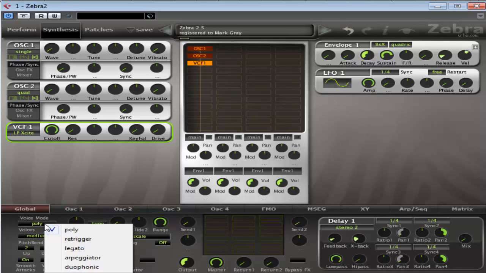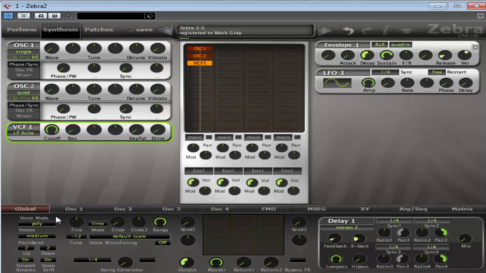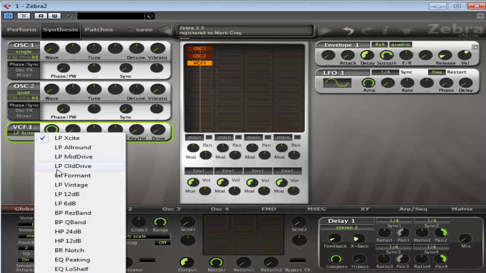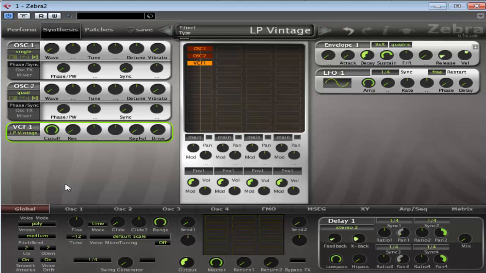You can mess around with the voice mode as well, but we're just going to leave it as it is. I want this to be as simple as possible. Okay, and then we have the filter, and in this case we'll use the low pass vintage settings, and we'll bring the cutoff down. Okay, nice and simple.